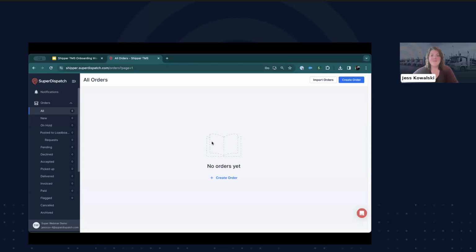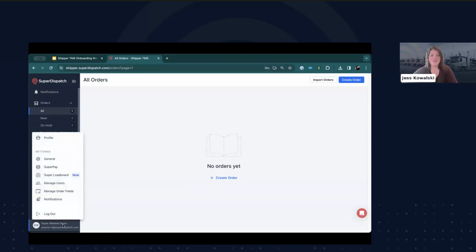Now that we're logged in, you'll see the main page for the Shipper TMS account, which is the All Orders tab. In the bottom left-hand corner, click on your username. This will bring up a menu, and we'll click on Profile.